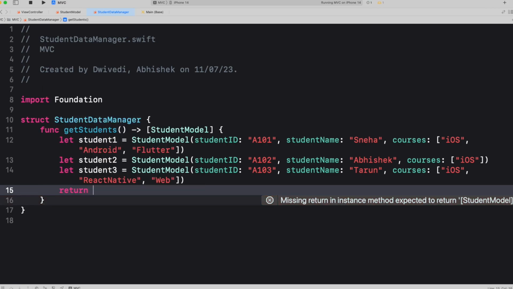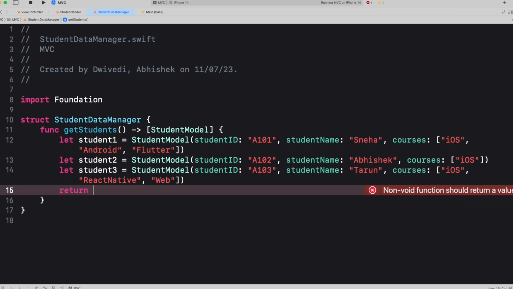Return. Okay. Then we can call a student model. So I have created these students, no? Student 1, student 2, student 3. So now I need to return these student 1, student 2, student 3. Yes, return them in an array. In an array, yes.